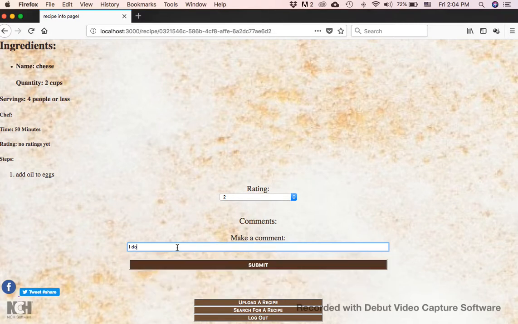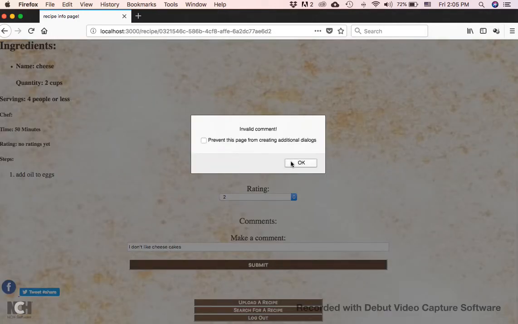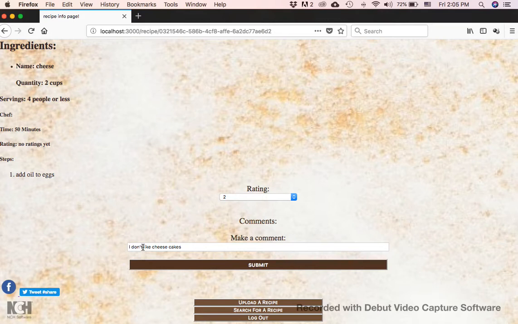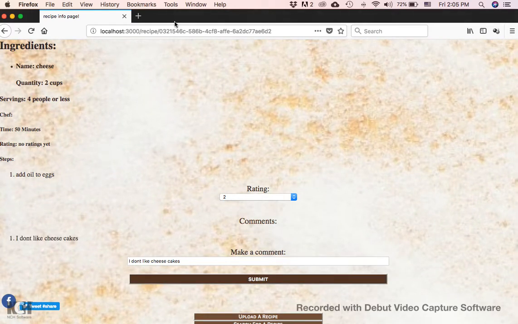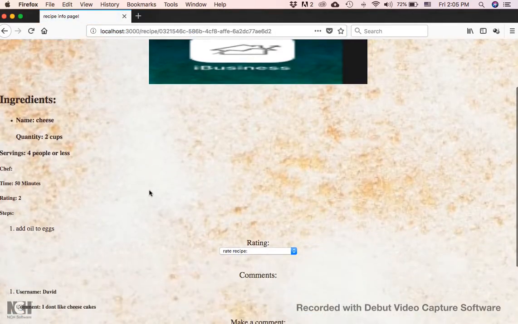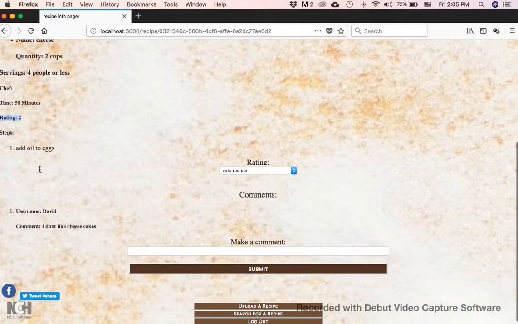I don't like cheesecake. Oh, the invalid is because of this little thing. So if they say I don't, then it's going to be added. And then in order to see that effect, they need to refresh the page. So we have the new ratings, and then we have a comment and the username who made that comment.